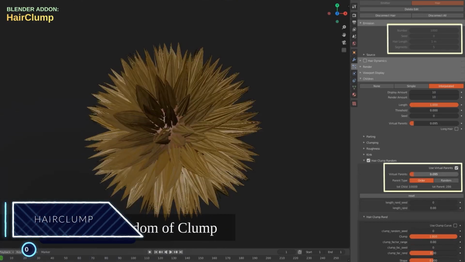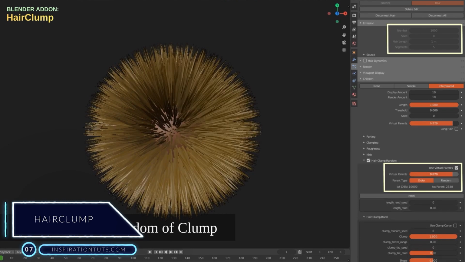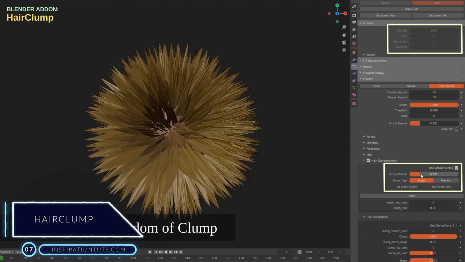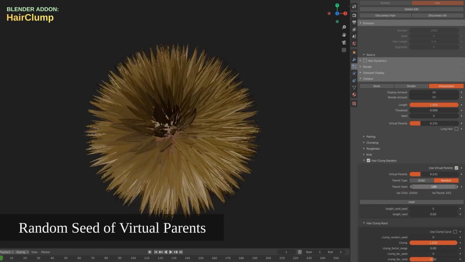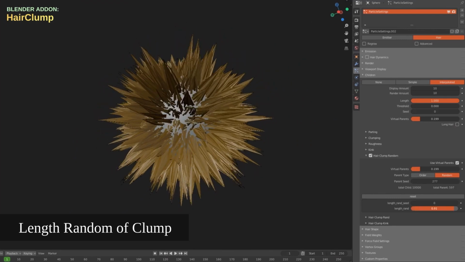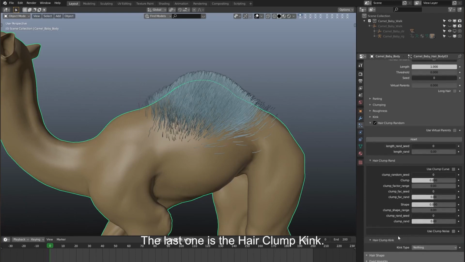Number 7. Hair Clump. We will kick off this list with an add-on called Hair Clump. It is a tool that will allow you to control randomness in your hair shapes. It offers multiple controls based on clump's length, kink control, and other various controls, which makes it easier to create complex hair through simple guides.